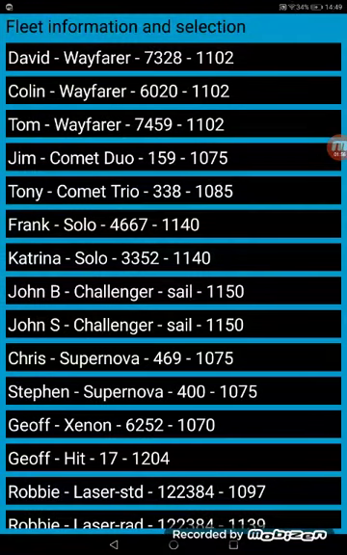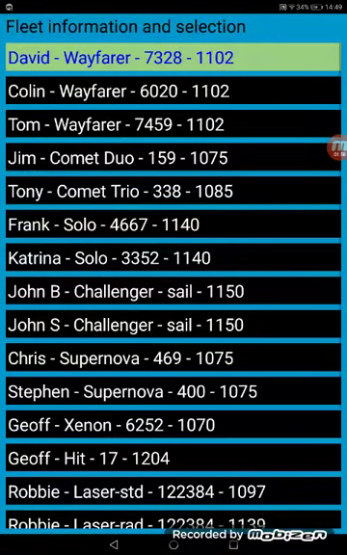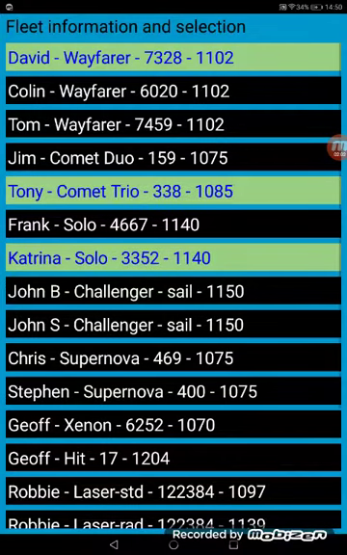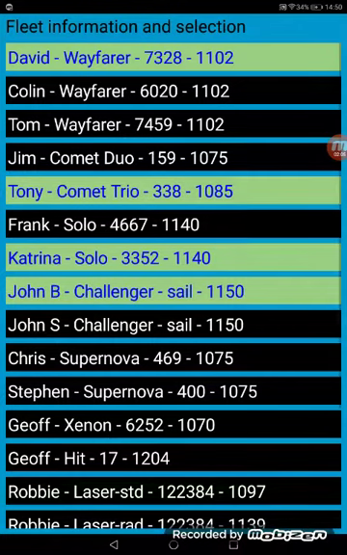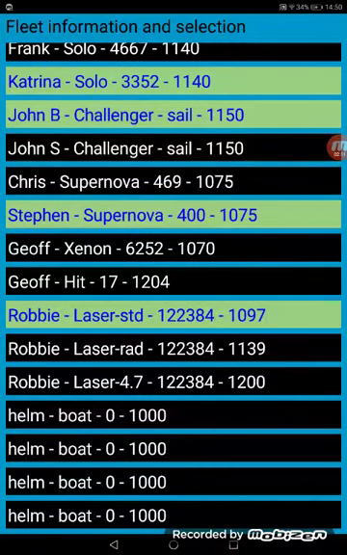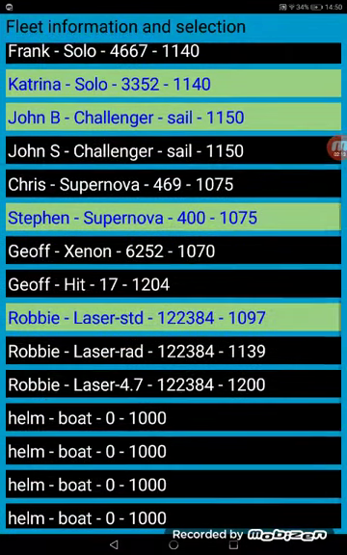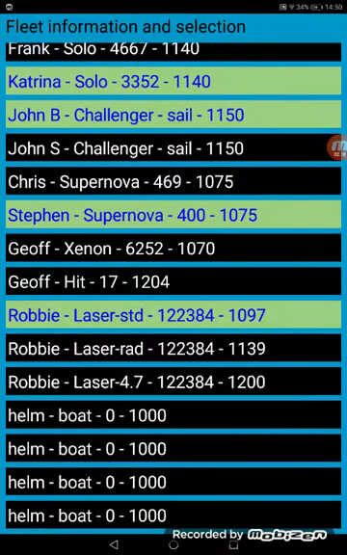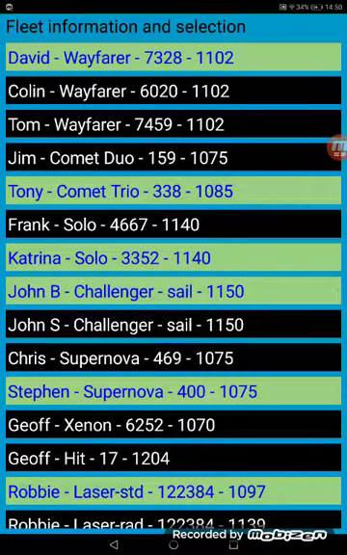And now if I want to select some for racing, I'll select that one anyway. I'll select Tony in the Comet, Katrina in the Solo, John Bentley in the Challenger, Stephen the Supernova, and myself in the Standard Laser. Okay, there's some of the empty ones at the bottom we could predefine for the fleet as we go along. Yeah, I'd have to change the app if we wanted more, but that's not a problem.